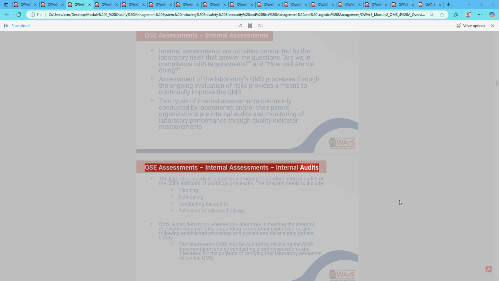QC assessments, internal audits. The laboratory needs to establish a program to conduct internal audits of the QCs and path of workflow processes. The program needs to include planning, scheduling, conducting the audits, and follow up to adverse findings. QMS audits determine whether the laboratory is meeting the intent of applicable requirements, responding to customer expectations, and following established processes and procedures for ensuring patient safety.